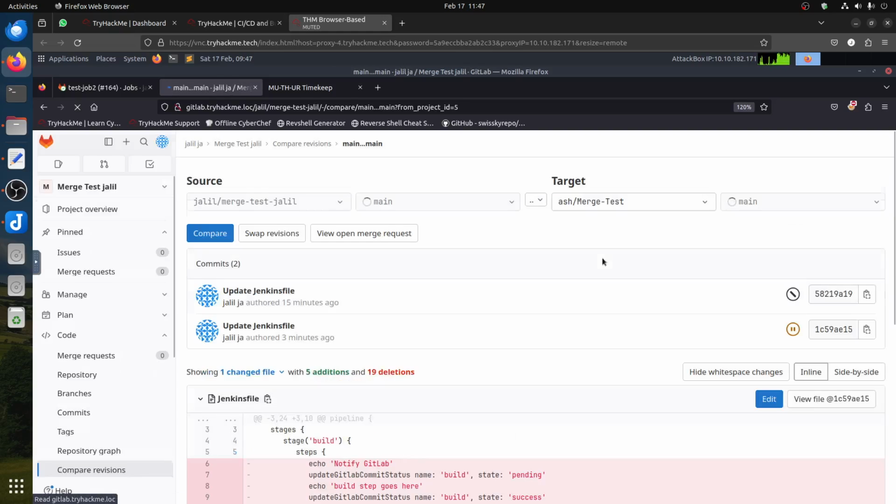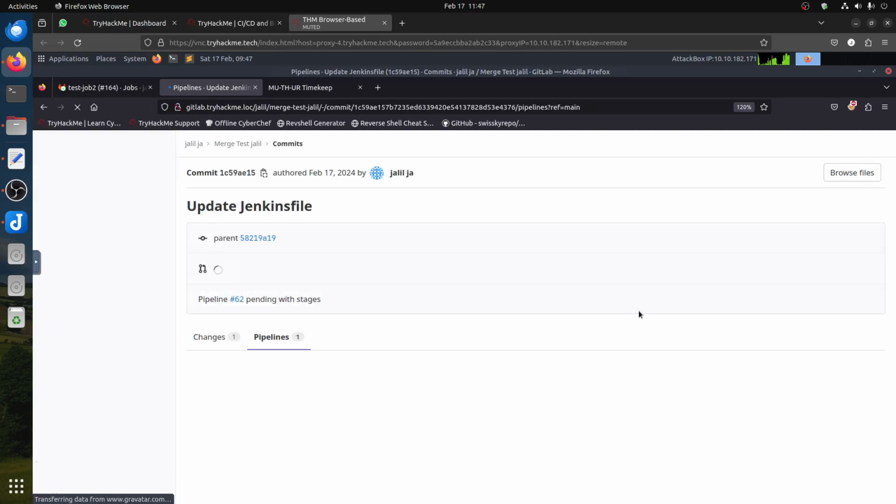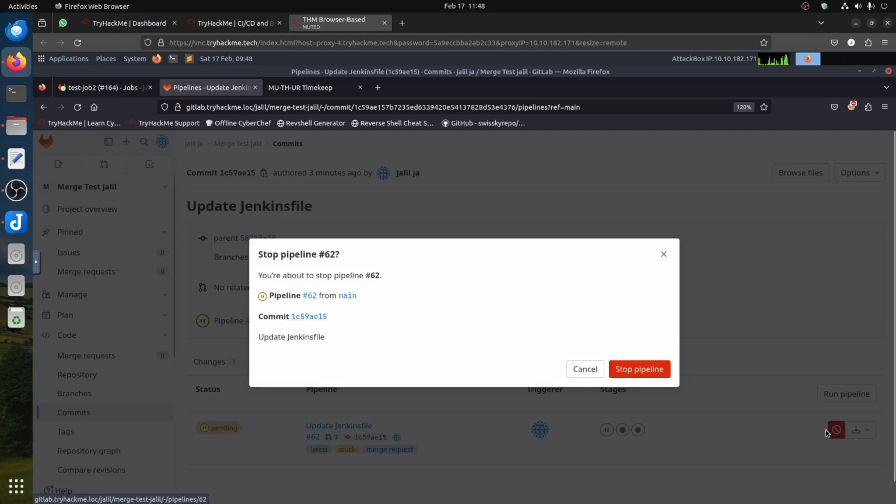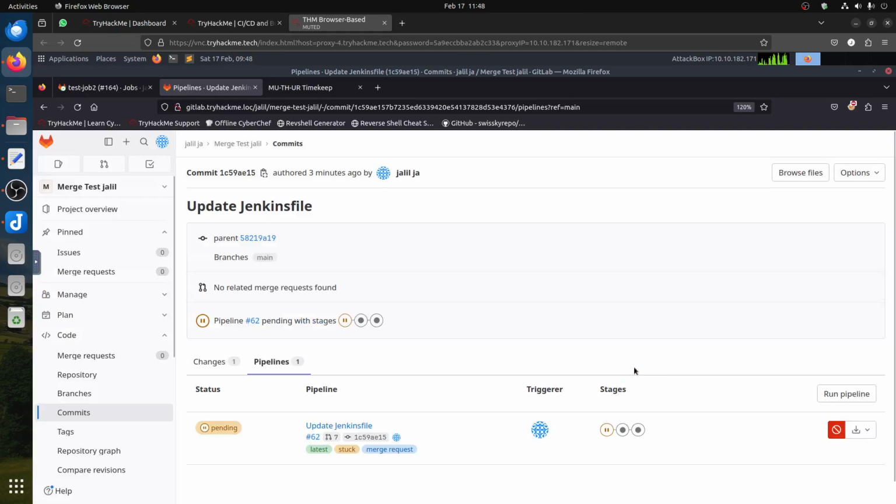I think we're losing connection. With the option to cancel. Revert, cherry-pick, download, patches, plain diff. What's this? Cancel running pipeline. Let's cancel whatever it is. Maybe it's still not. We just started the machine now. Okay, this is cancelled, so we're cool from that side.